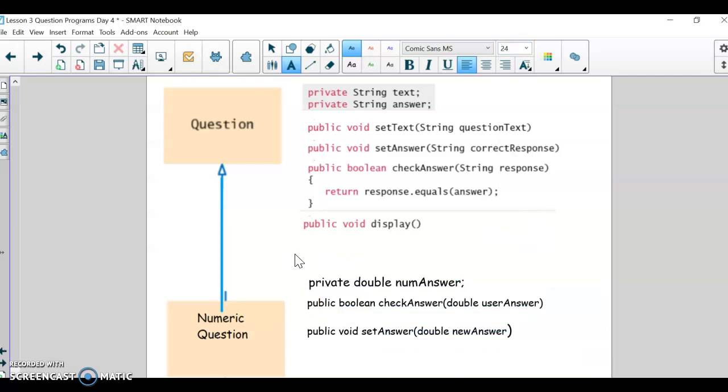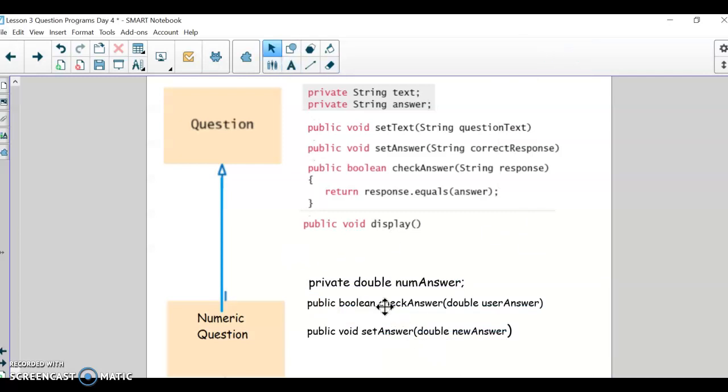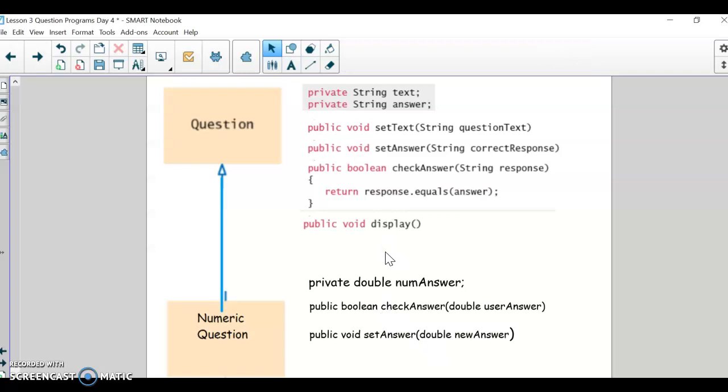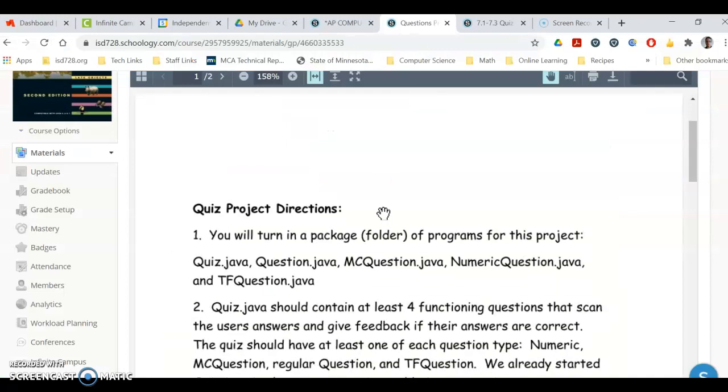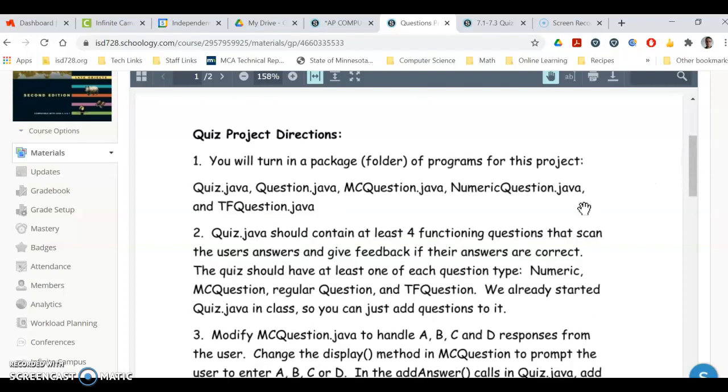So those would be some methods that we need to make different. And then all the other functionality we can just use from question. One thing I did want to point out, on Schoology, you should find a PDF with directions, right? It's quiz program directions. And I didn't give this to you at first because I thought it might be a little overwhelming, but kind of the big picture is we want to get 4 functioning questions, like of each type. We have question, multiple choice question. We have those done already. We want to get a numeric question and then a true false question.